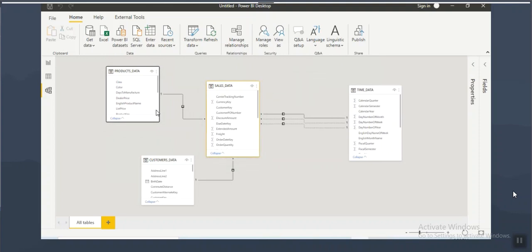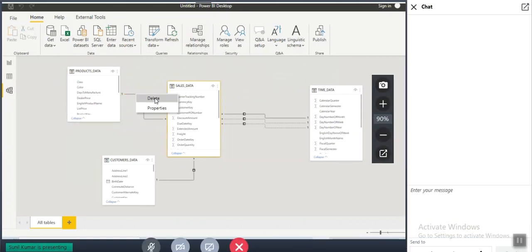How can we delete the relationships? You need to go to Manage Relationships. One way: select the relationship, right click on it, and click on delete. Any relationship can be deleted by right clicking on it.